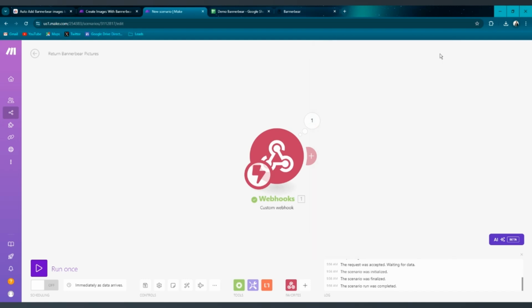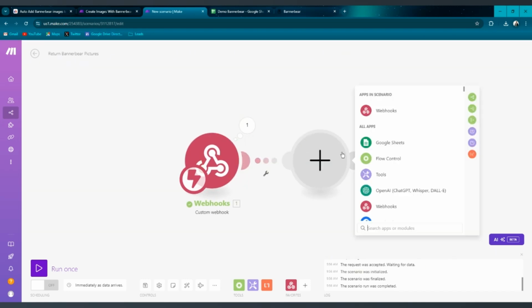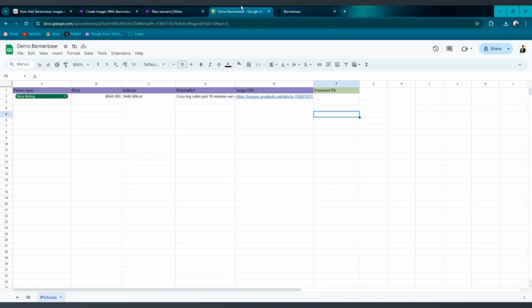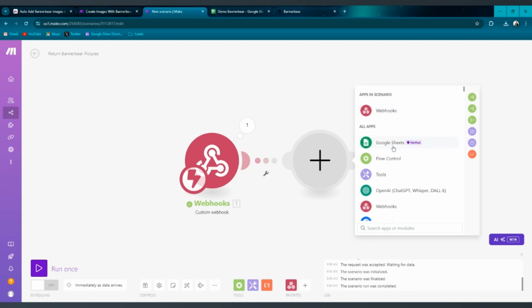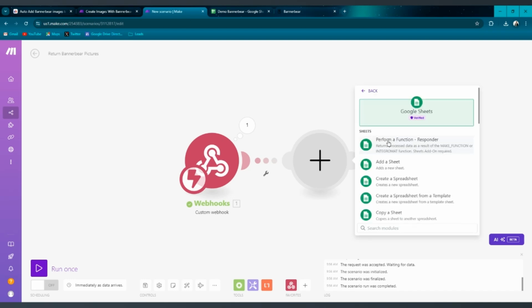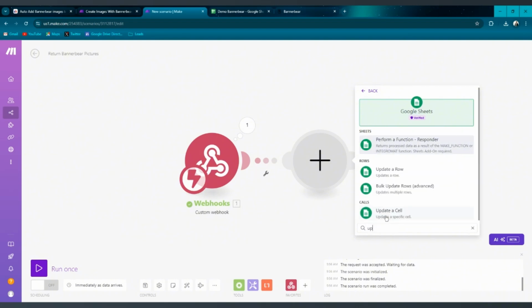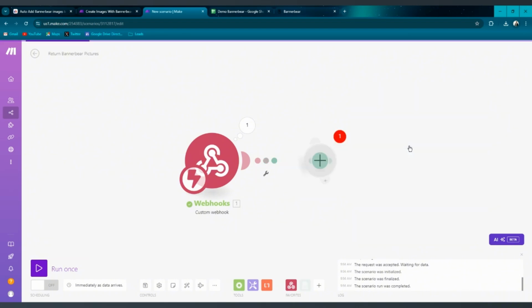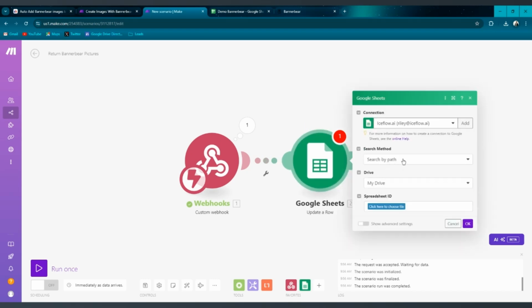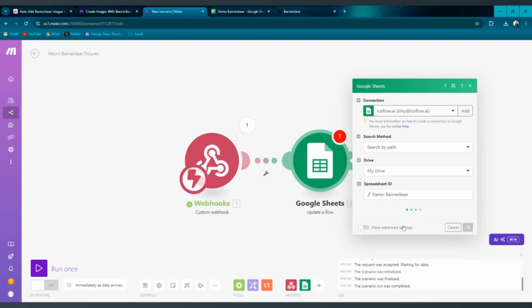But that's not all that we need to do here. What we need to do now is actually add this to our Google Sheet so it gets back to this cell right here. So we're going to go to Google Sheets and search for update a row. So we go update a row, and then connect to the correct spreadsheet ID. We're going to look for demo Bannerbear. There we go. We'll go sheet name, which was pictures.